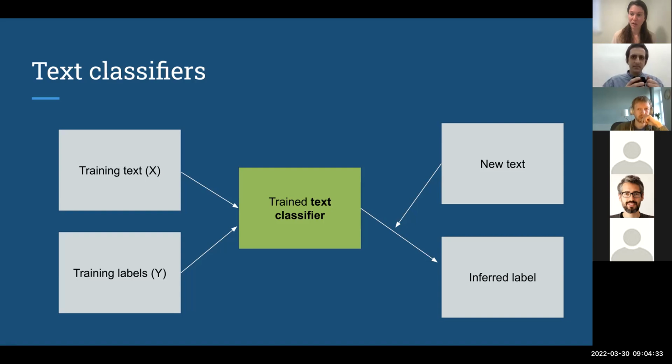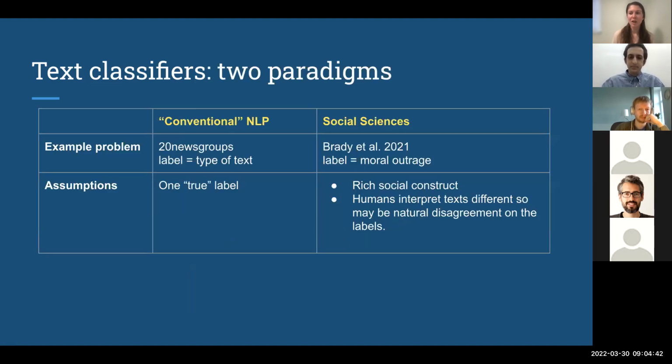And this has been a big workhorse of NLP plus computational social science because no longer do we only have to do manual analysis. But there's really two paradigms that I like to see with using text classification. The first is what we think about in conventional or traditional NLP: we might have a pretty simple data set, like 20 newsgroups, where the label is just the type of text. But in the social sciences, we might have richer social constructs, such as moral outrage labeled on tweets, which is going to be our running example throughout this tutorial.